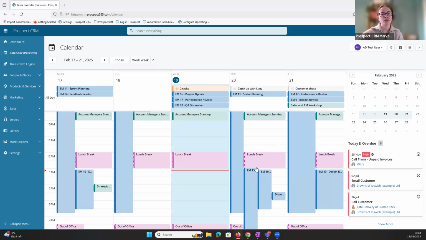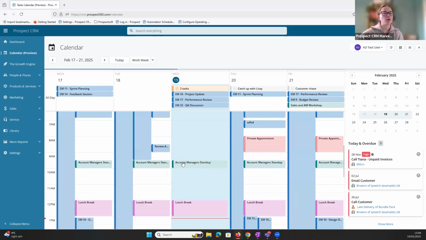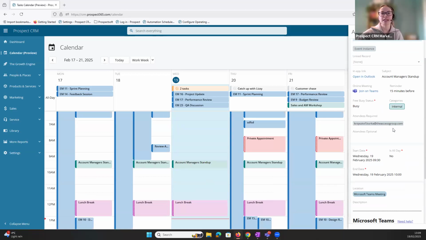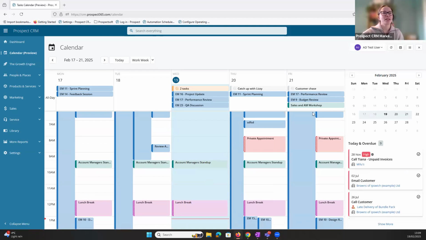So anything that's in Outlook should be shown in here. You can see all of the details of the events. So if I open up this meeting, I can see details of who's attending, what time it is, any categories, and quite nicely, you can actually also join the meeting straight from the CRM. So you don't even need to go into Outlook or Teams to be able to join it. You can just go straight from the CRM, which is very handy.